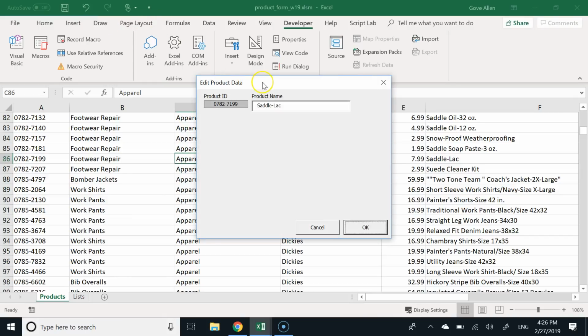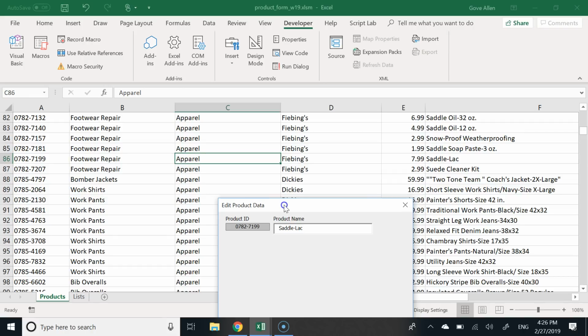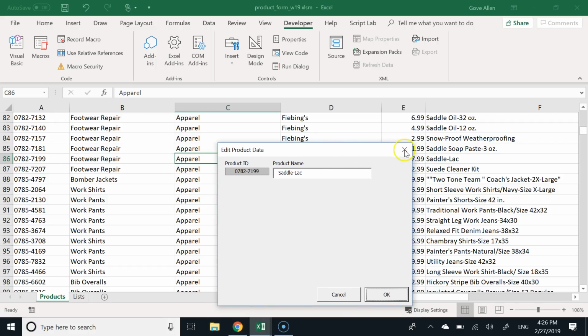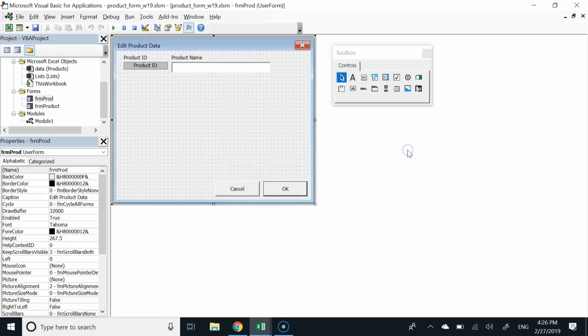Saddleback. I don't know if that's really the name. Is that the name? Oh yeah, it is. That's a funny name, but there it is. I don't know what Saddleback is, but that's a product. So we're feeling pretty good about it.